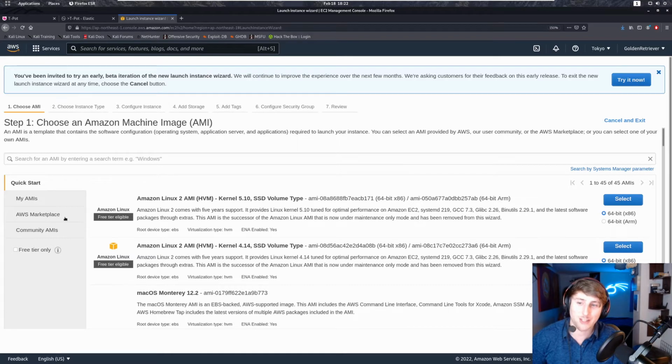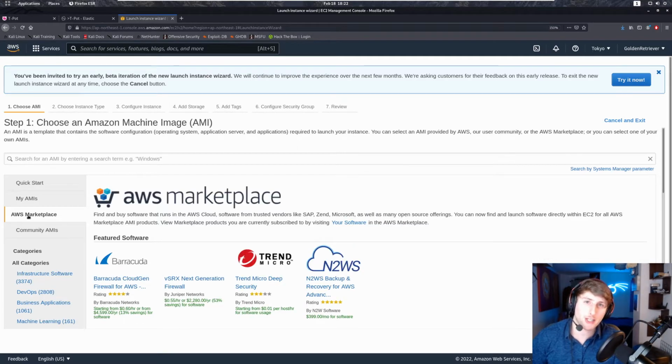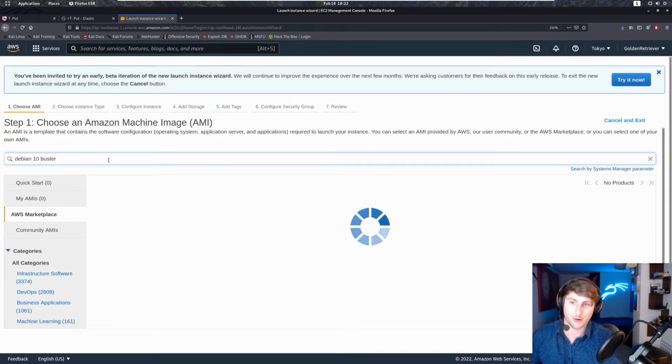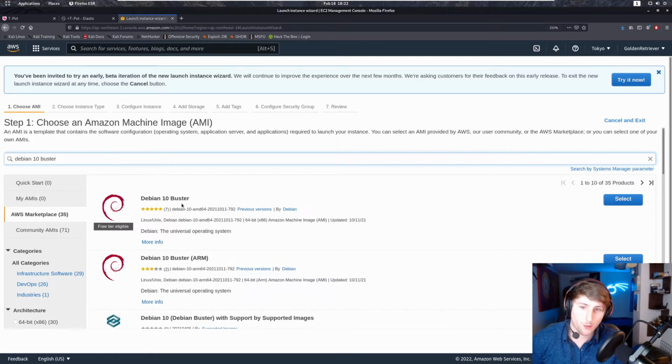I'm going to hit AWS Marketplace, this tab right here. This will allow me to search the marketplace for a specific operating system for the virtual machine we're spinning up. I'm going to look up Debian 10 Buster and hit Enter. Pick the first option you see that says free tier eligible. We're not going to be using the free tier. We need a very capable machine in this case, so just keep that in mind. And I'm going to hit Select.